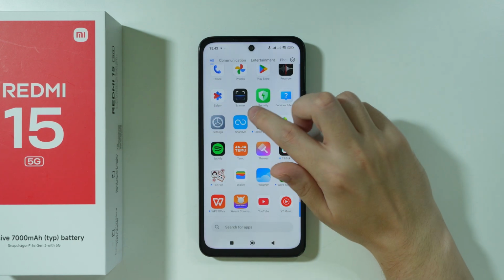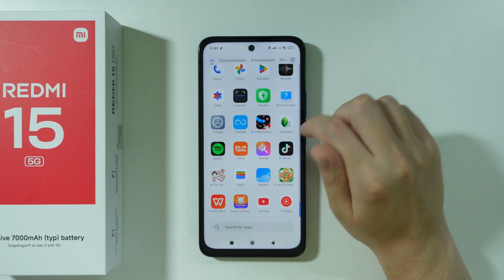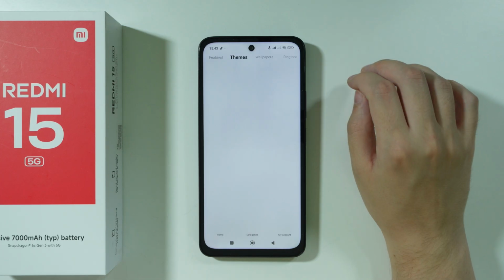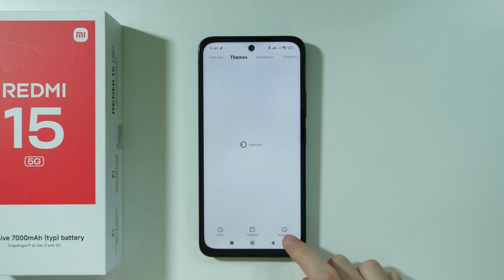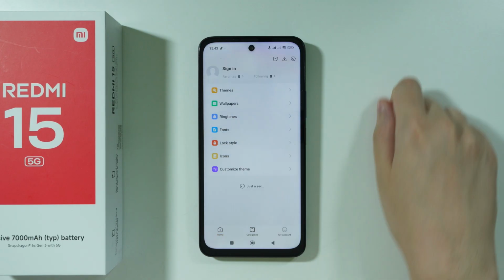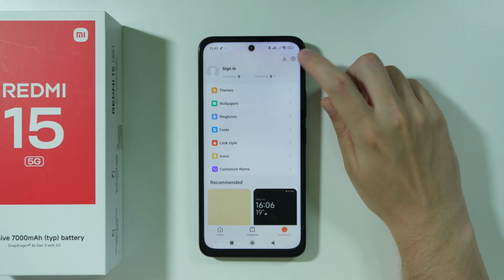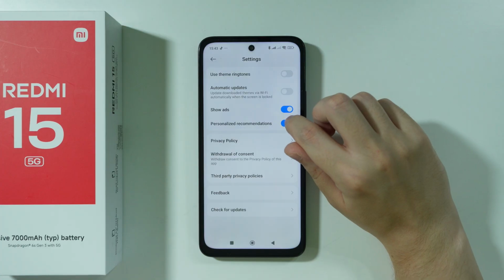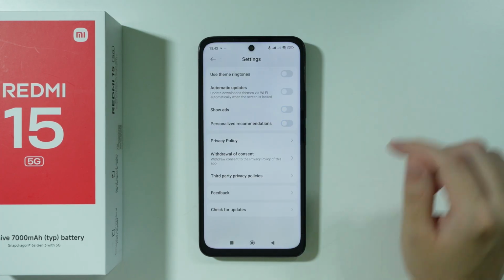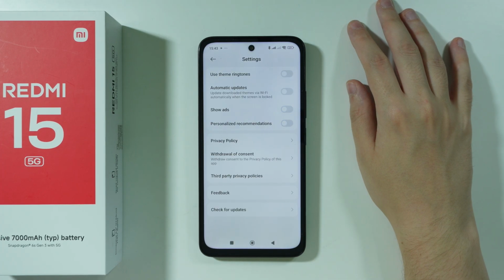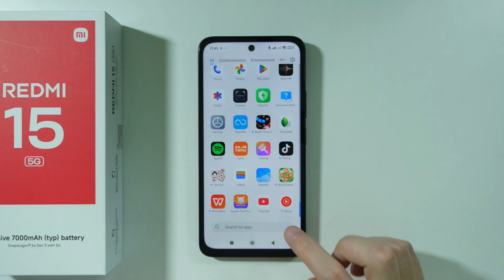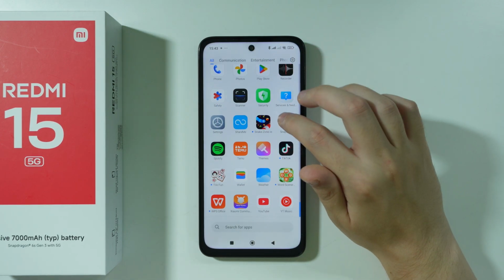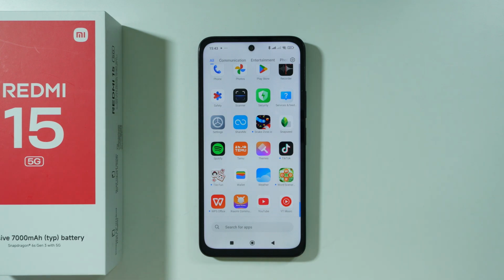And another app that we want to go to is the themes app. Let's go to themes. Then in the bottom right corner, we need to go to my account. Tap on the setting icon in the top right corner and disable these two options, show ads and recommendations. And that should be it, I believe, in terms of apps themselves, actually. Let me actually scroll down to double check. Yeah, that should be it.